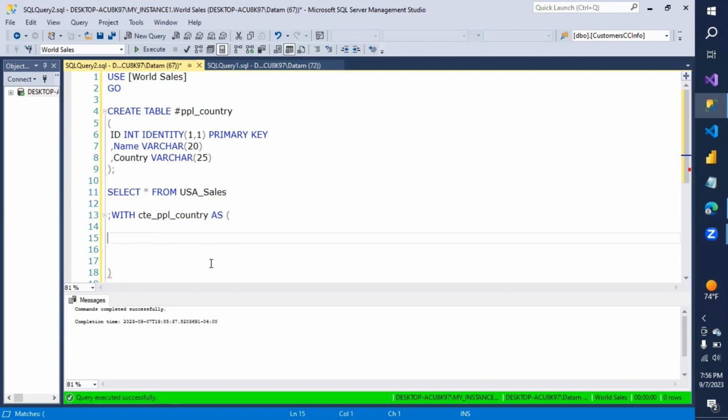We're just going to do SELECT. You see we have an identity column there; we can omit that. So our first column is going to be name. We'll do Anthony, which is a varchar, and then country, which is also a varchar. We'll say USA.